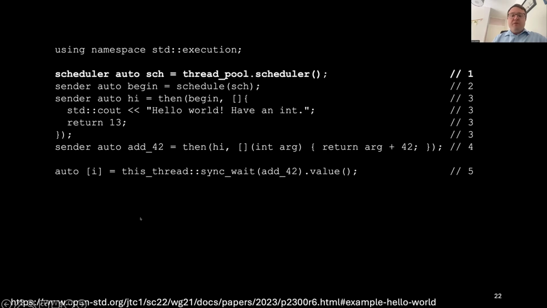So we start things off with a scheduler. We say run this in one of the threads in a pool, some other thread than the thread that's executing this code. And we now have our sender to kick things off, basically our sender factory. So we plug our scheduler, sch, into the schedule, and that gives us this sender called begin. That's the beginning of our task graph, like the top node. It doesn't really do anything, it just starts us off. It gives us that handle to put more work onto.